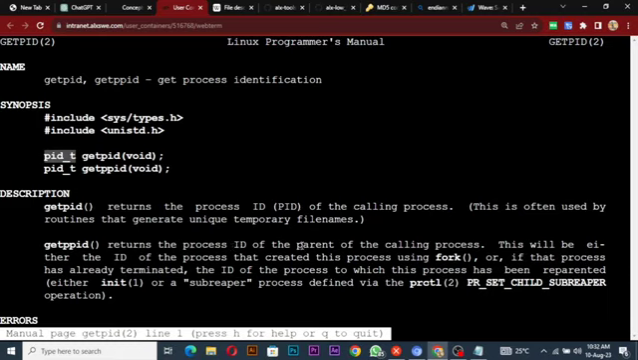We will understand what parent is and what child is later. This will be either the ID of the process that called this process using fork. So one thing you should know is fork. I think we'll get there, they explain fork for us. Fork basically is to duplicate, to create another process.